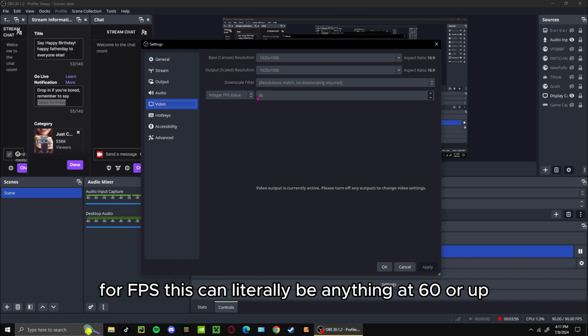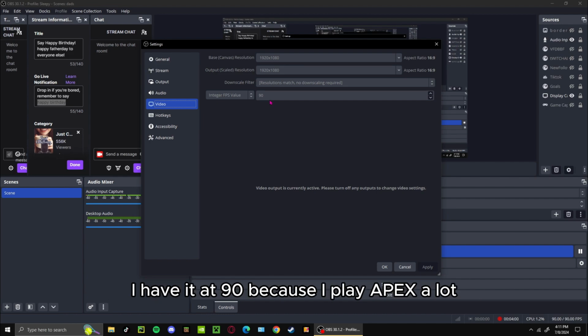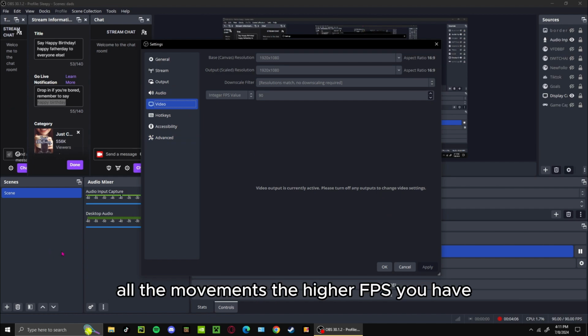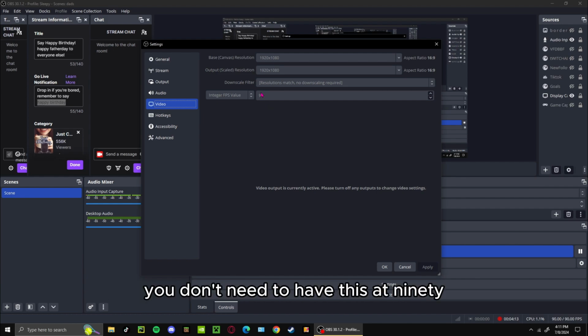For FPS, this can literally be anything at 60 or up. I have it at 90 because I play Apex a lot and I want to make sure that my recording is capturing all of the movements. The higher FPS you have, the more frames it's going to capture in your recording. You don't need to have this at 90. 60 will work absolutely fine. This downscale filter will not be required because we're not downscaling. You're going to keep this at 1080.